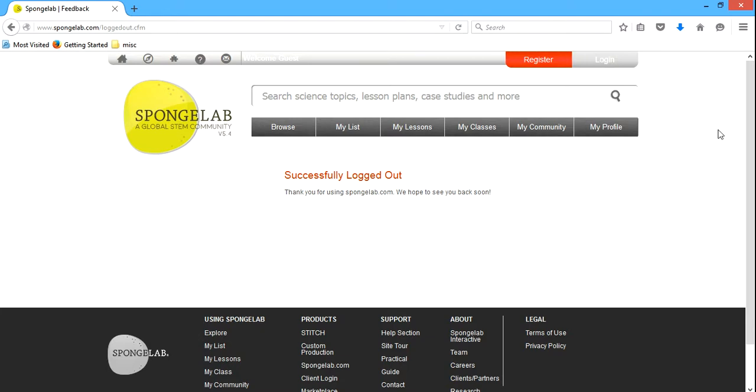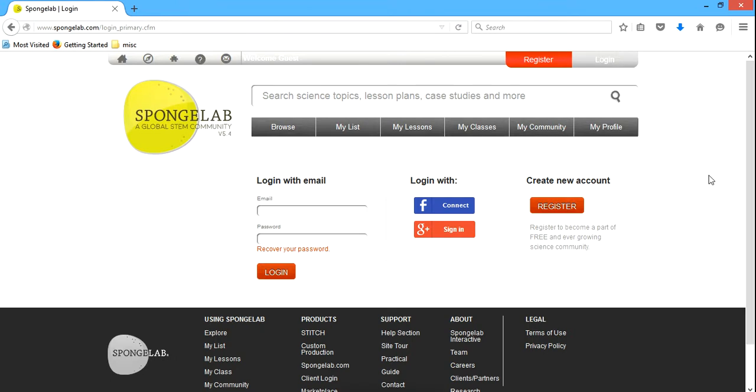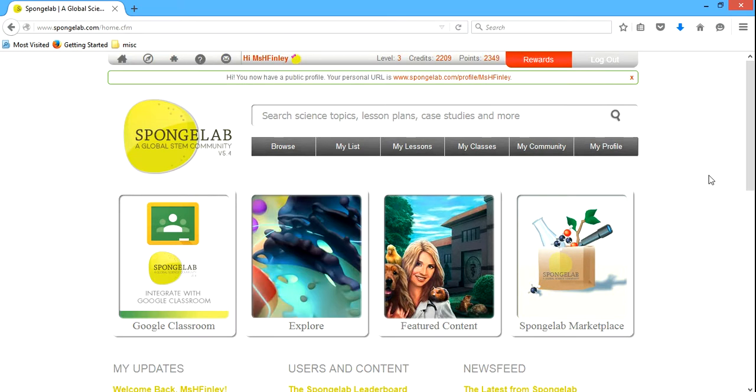Okay, so today we're going to be looking at Spongelab, which is a resource center Google extension for science, technology, engineering, and mathematics. First, we'll click Login, and you can see this screen come up, and you can log in by creating an email and password, or logging in through Facebook or Google+. I like using Google+ because it can log you in really quickly and not waste much time.